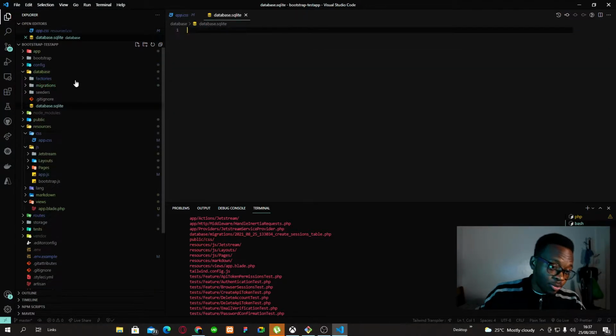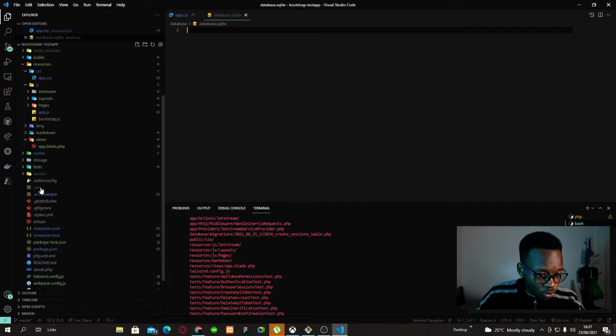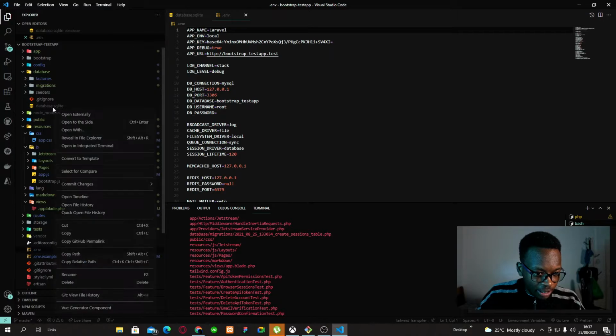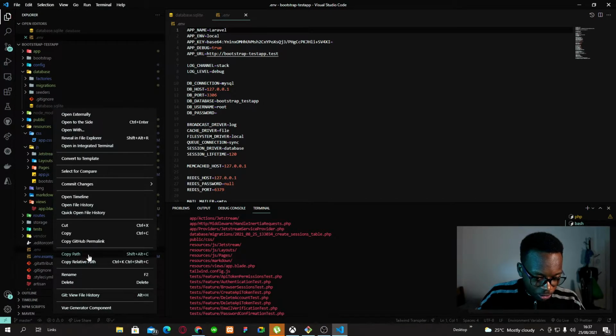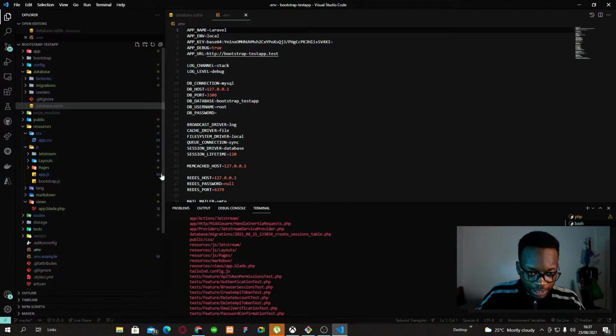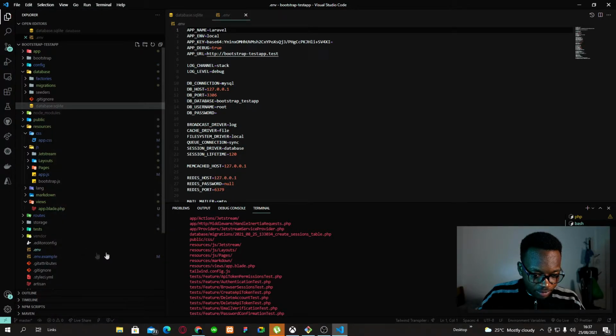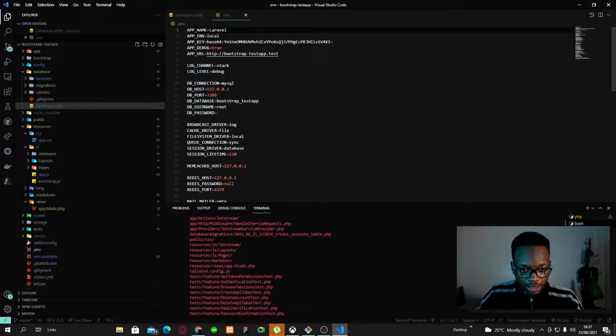And yes, ladies and gentlemen, we're going to be using SQLite for this project. We're going to run it on our .env. So I'm going to take the database.sqlite, come and copy the relative path. No, I'm actually going to copy the path itself, and then come into my .env.